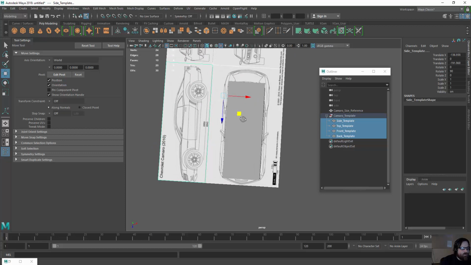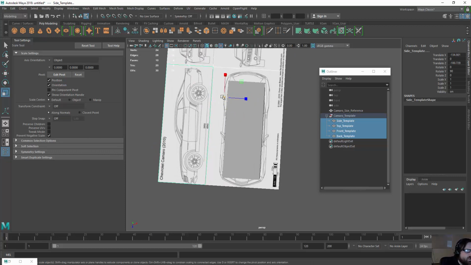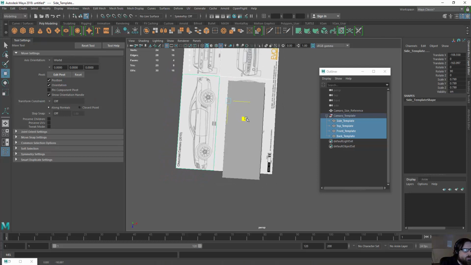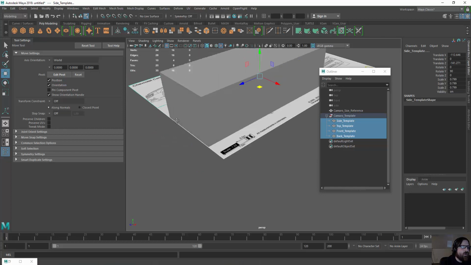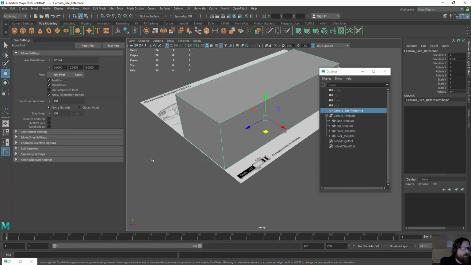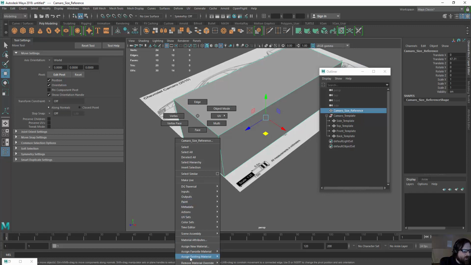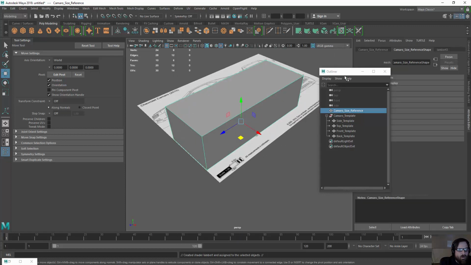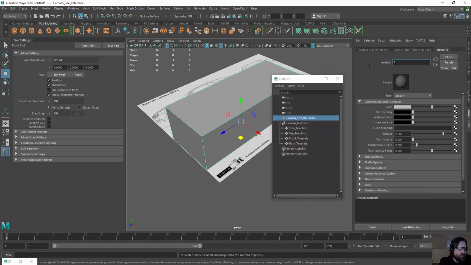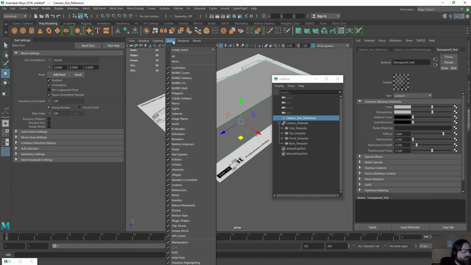And so my goal here is to basically get this scaled down so that it matches the overall size of this cube. I'm also going to want to see through the cube so I can see a little more clearly. So I'm going to right-click, Assign Favorite Material, Lambert, and in that Lambert, I'm going to call this Transparent Test. And then I can just increase the transparency on this material. And let's see.